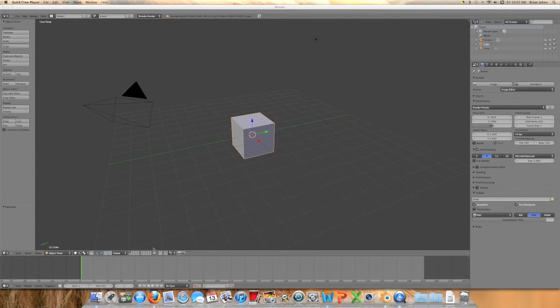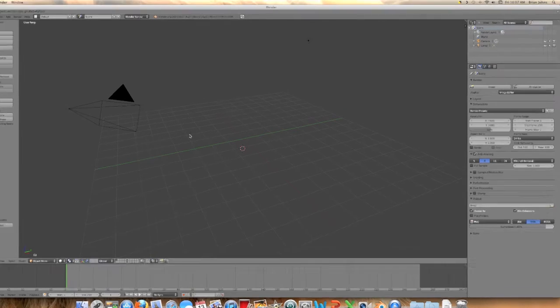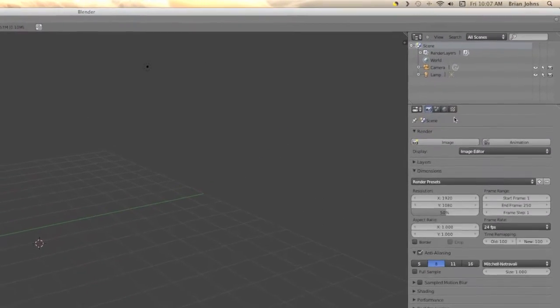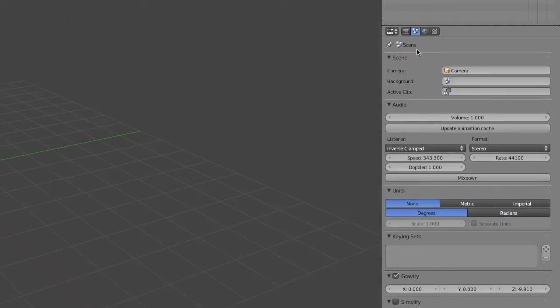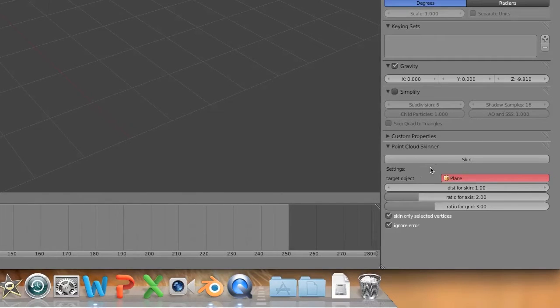So to get started, let's fire up Blender and you'll see this cube on the screen first. All we have to do is hit X and delete the cube. Next, to make sure our point cloud skinning add-on was installed properly, go to the scene tab, and at the bottom of the scene tab you should see a tab called point cloud skinner. And if this is here, that means you installed it correctly.